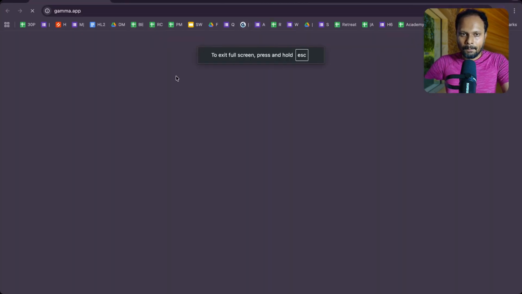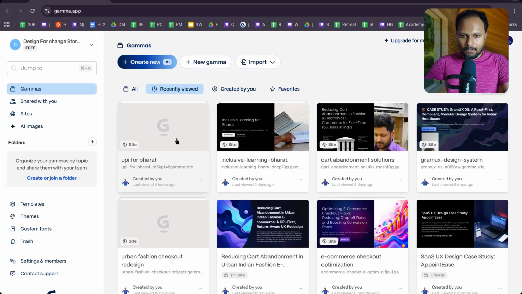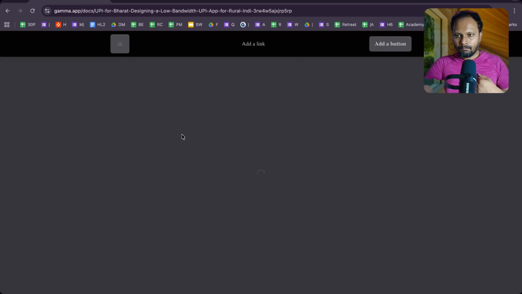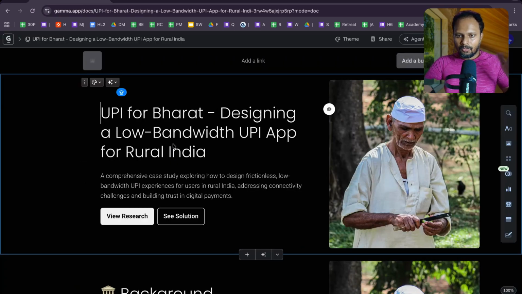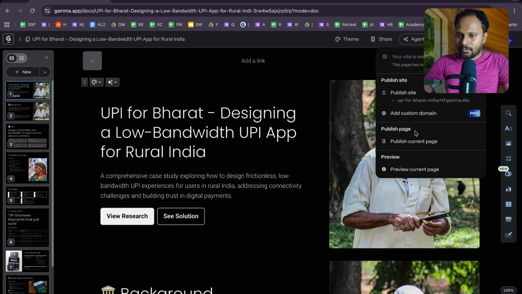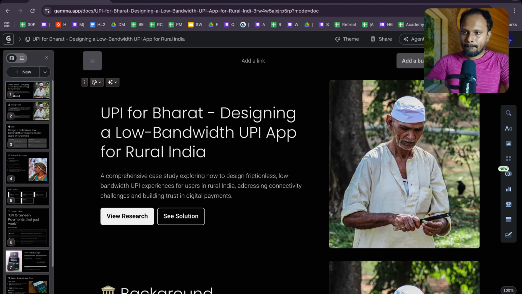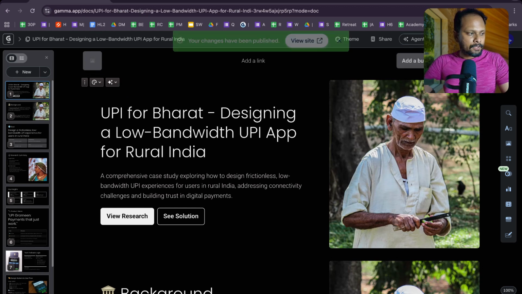I'll show you an example. Recently I used this tool to build a particular web page. I'm just showing you an example. I just gave a prompt and this tool built the full web page. The point is I can also go and preview it like this. Can all of you see? It will just load.